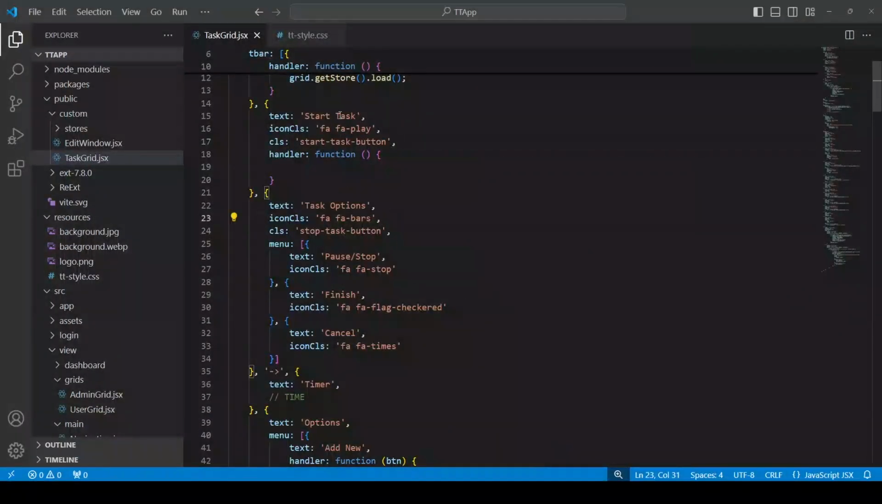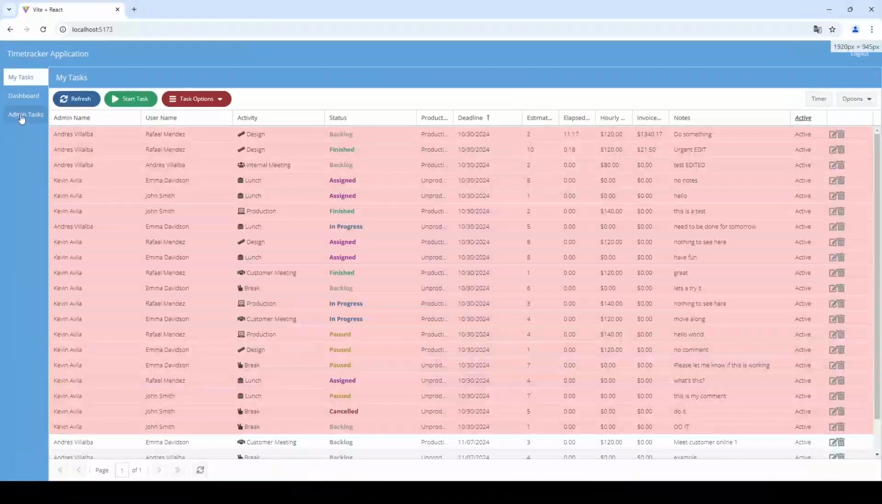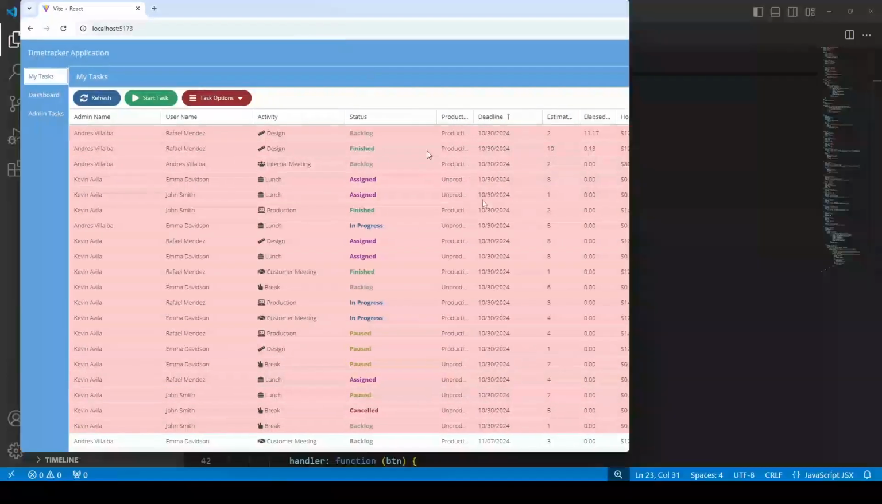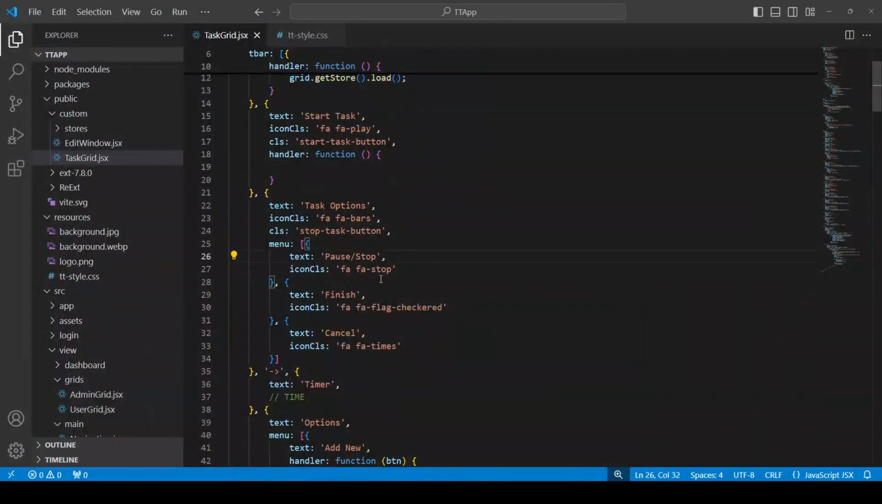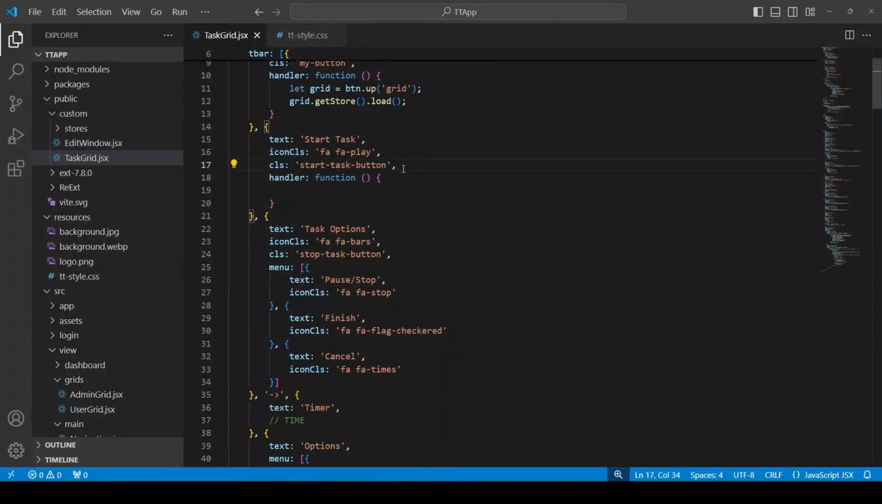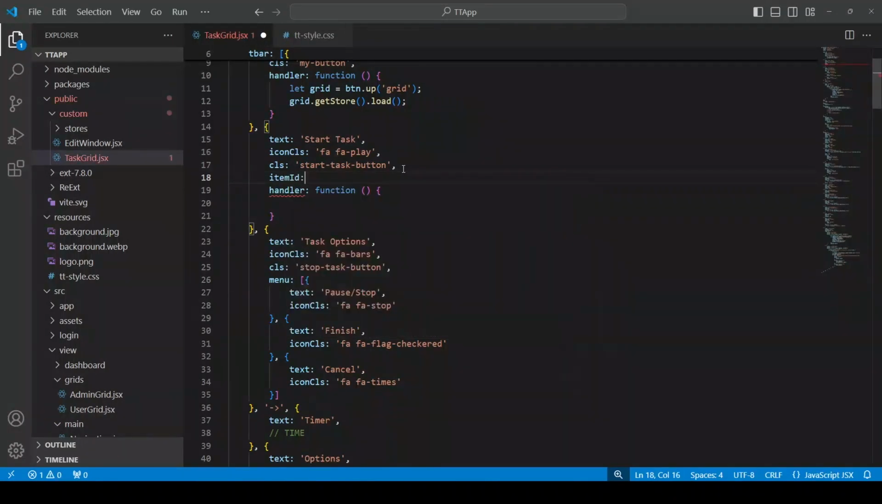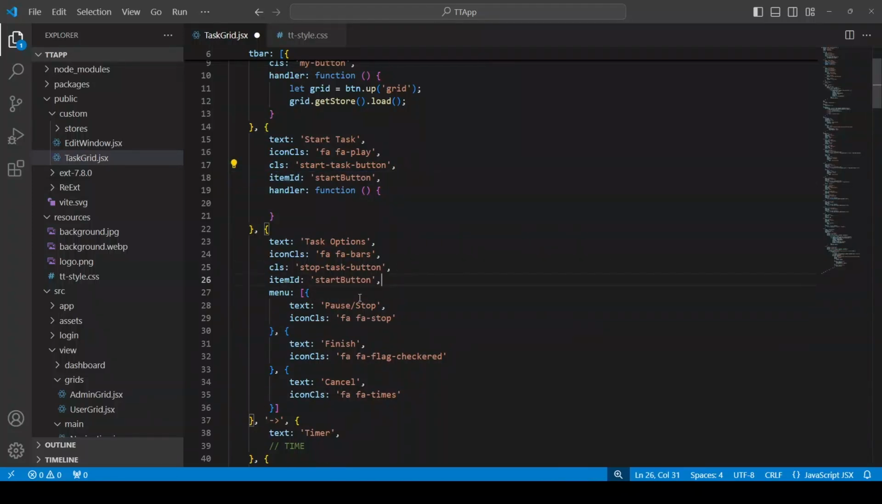So as you know, those two buttons shouldn't be on the admin task, only on the actual my tasks. Why? Because the admin task shouldn't be able to start and stop a task, while the my task should. So let's fix that. So this is what I'm going to be doing. I have to give those buttons a name. So I'm gonna be using item ID, and for this one, I'm gonna call it start button. And the other one, also gonna give it a name, and I'm gonna call it options.